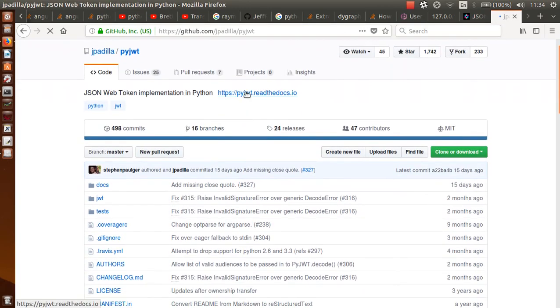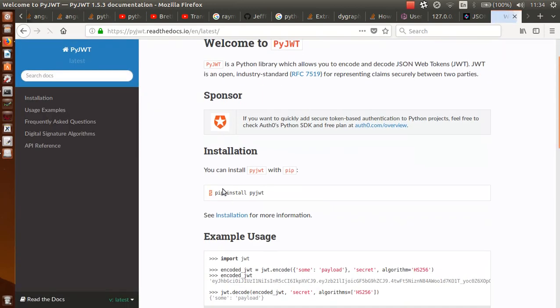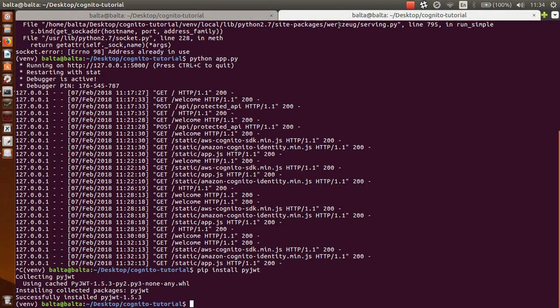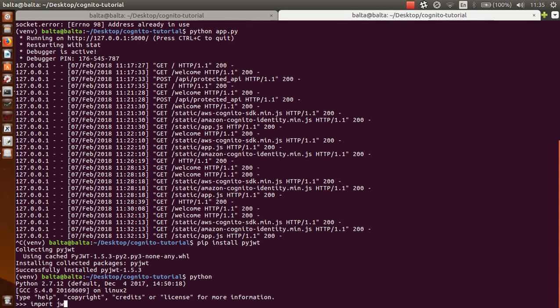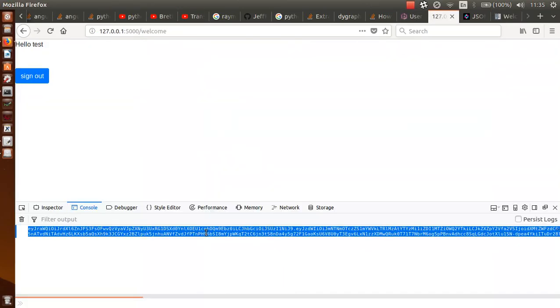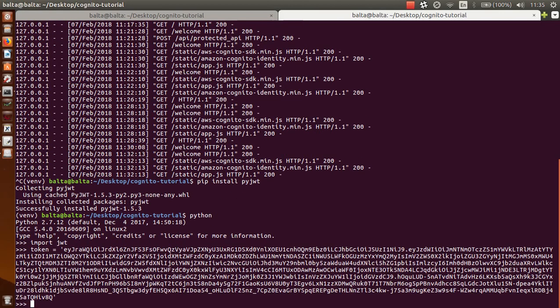Yeah, here is the documentation. Just a second. Yeah, and we can install it with this. So let's go here, install it. Yeah, great. And now we are able to call Python and import JSON Web Token. Great. So we can copy our token here in our Python, and this is this token, copy, and yeah.